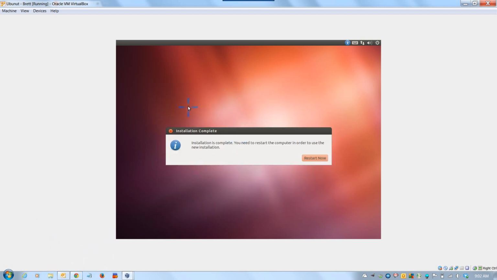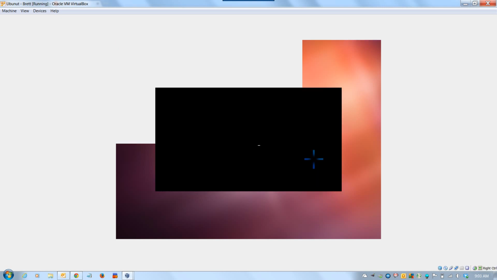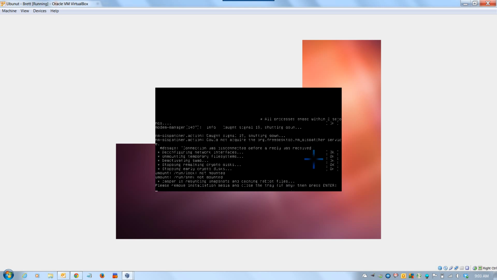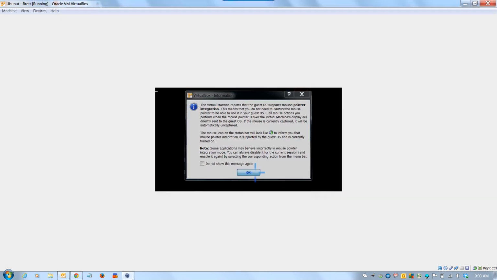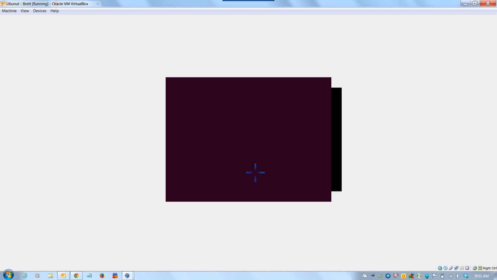So here we are, we've actually finished the installation. All that needs to happen is to restart. So simply come over here, click on the restart button. What's going to happen now? It's going to send a signal to shut down the machine. It will reboot, and then I'll just hit the enter key. It's going to go through, and it's going to restart into Ubuntu.